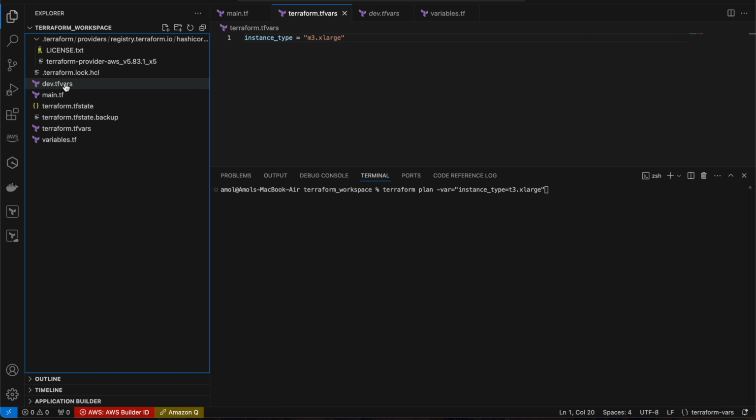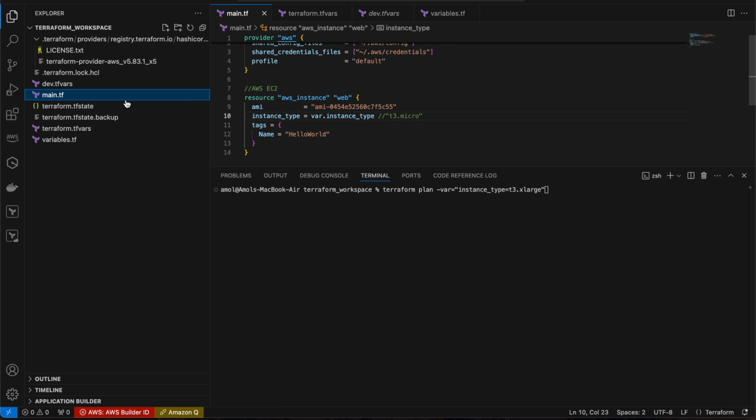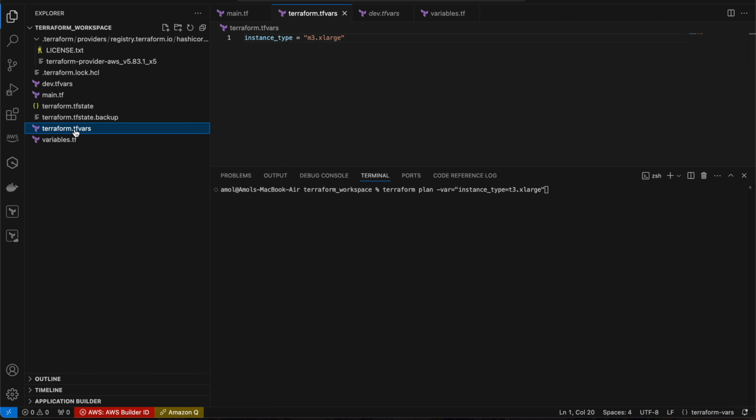That is terraform.tfvars. What Terraform will do is, while running this configuration, it will automatically load this terraform.tfvars file and take the value from here, where you don't need to mention anything on the command line. Let's try it out. I'm not mentioning anything, leaving it as it is. My assumption here is it should pick m3.xlarge, which is what is in the terraform.tfvars.